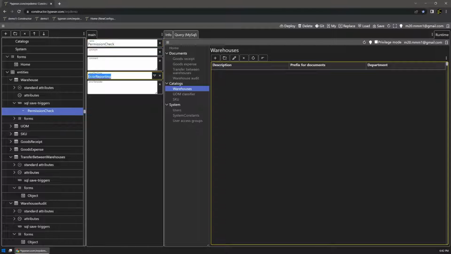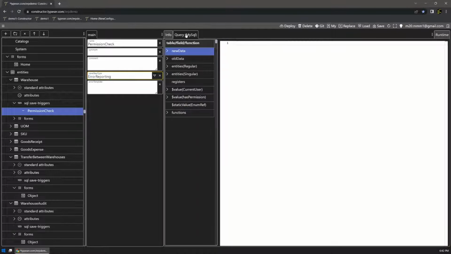Here is MySQL language. This language is chosen intentionally as being easier for configuration developers to use. However, if it is necessary to develop enterprise solutions, it can be replaced by another one, PostgreSQL, MS SQL etc. Triggers can be copied using drag and drop too.